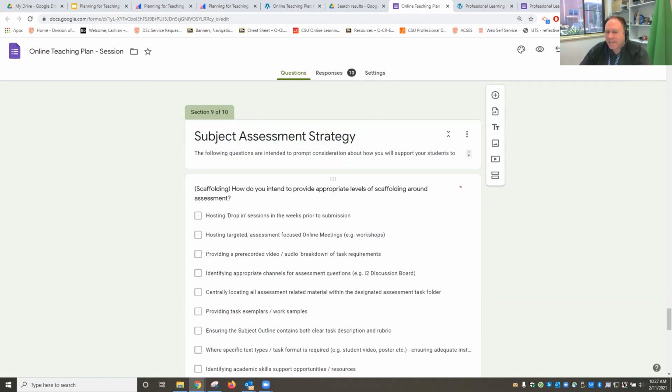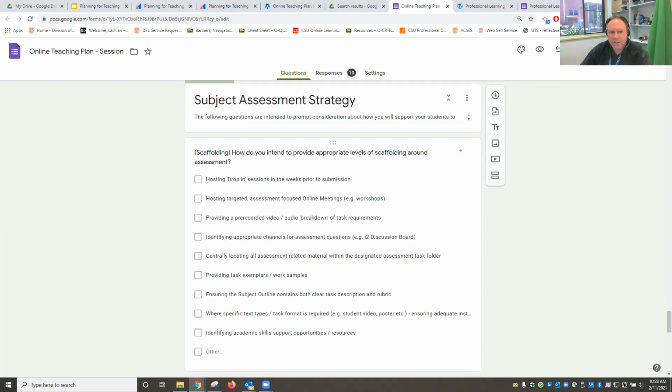So this is not getting into the nuts and bolts around your assessment types and what's involved in them. Obviously, that information and the planning prior to the subject outline tool being provision is longer. That's a longer conversation. But these questions are more around the scaffolding of assessment and how you intend to do it. So you might be thinking about hosting drop-in sessions before the assessment crops up.